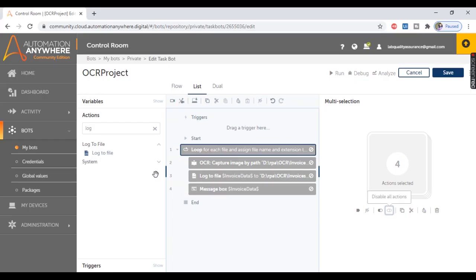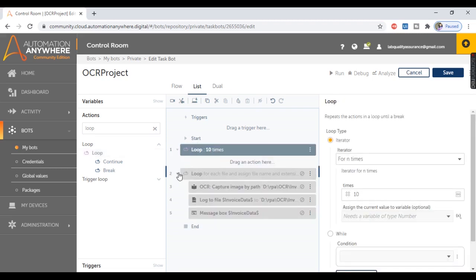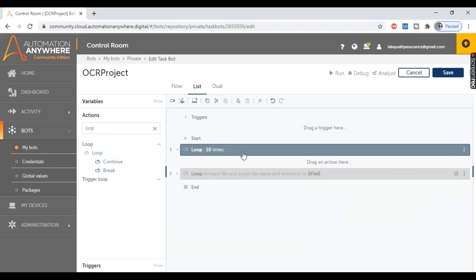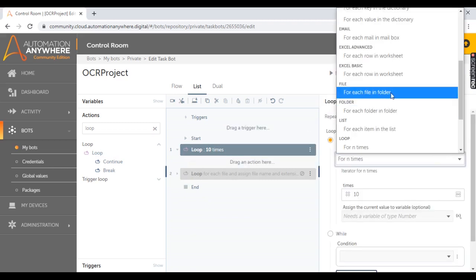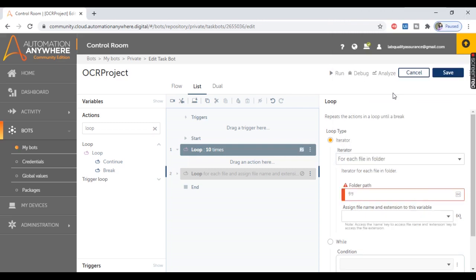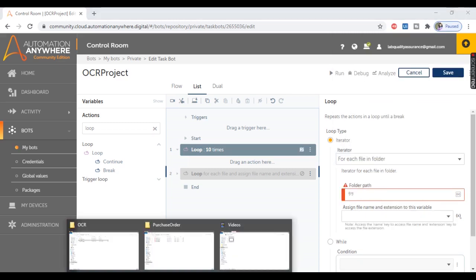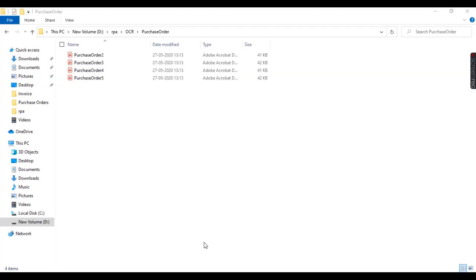So I'm going to create a project here which is going to fetch the purchase order numbers using the OCR package. So first of all, again, I'm going to use the loop action since we have multiple files. So let's add a loop action here. And here also I'm going to use the iterator type as for each file in folder, and let me put the folder path.